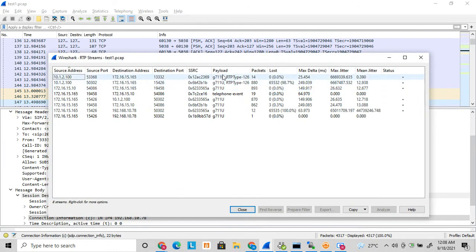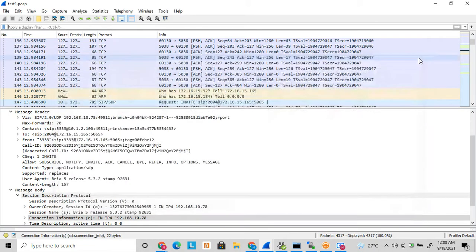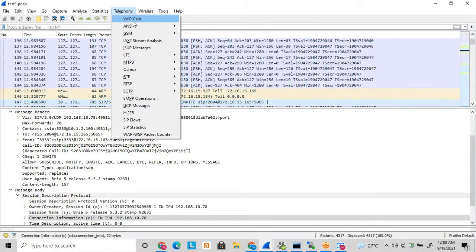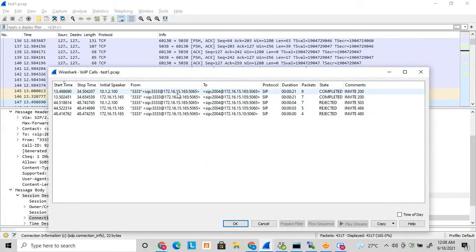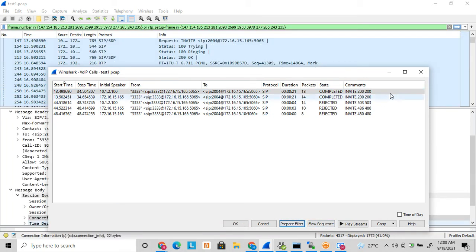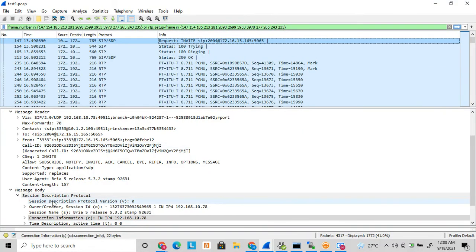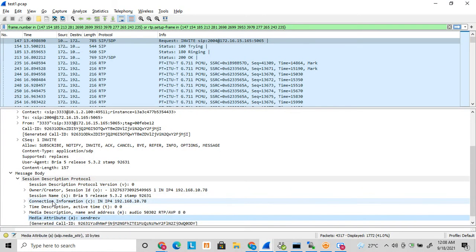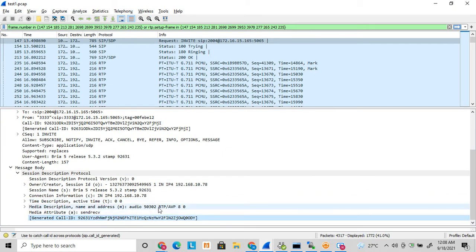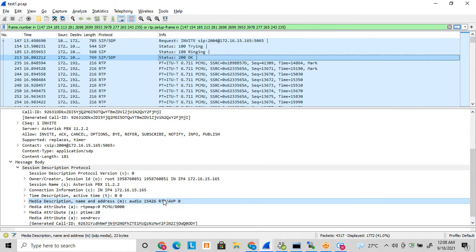So based on the port, let's first do filtering of one call. Now how will I get the RTP streams, and how will I know which RTP stream belongs to which call? So let's prepare a filter. Here I can see the INVITE message. These are the SIP messages. In the INVITE message, it will send you the port number 50302. Similarly, in 200 OK, it will send the port number 15426.